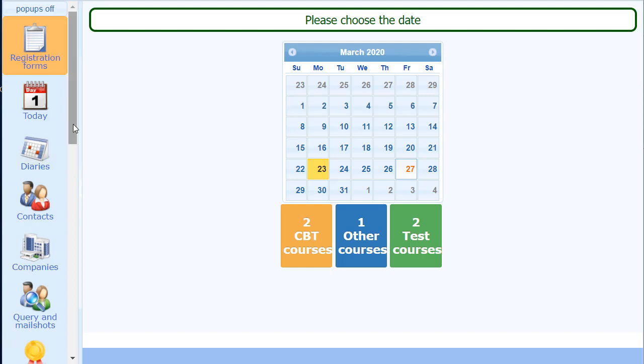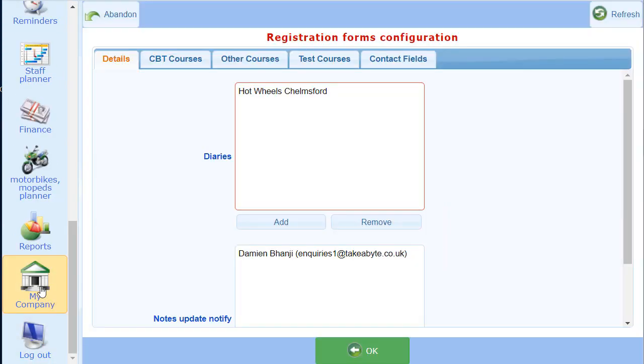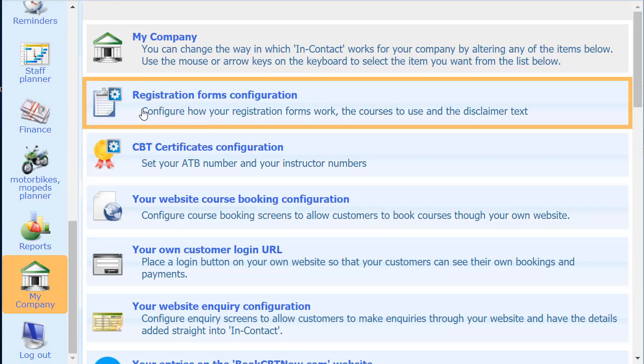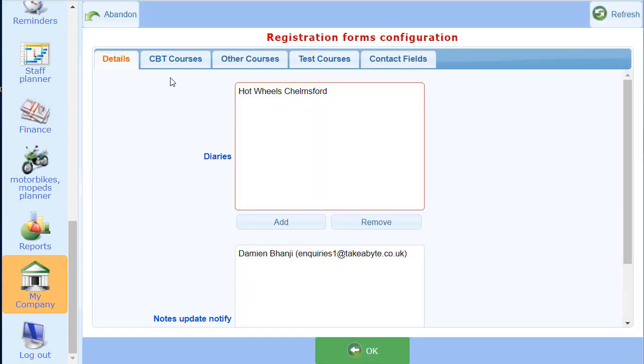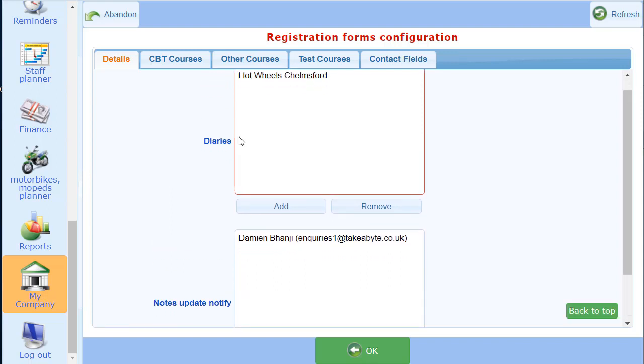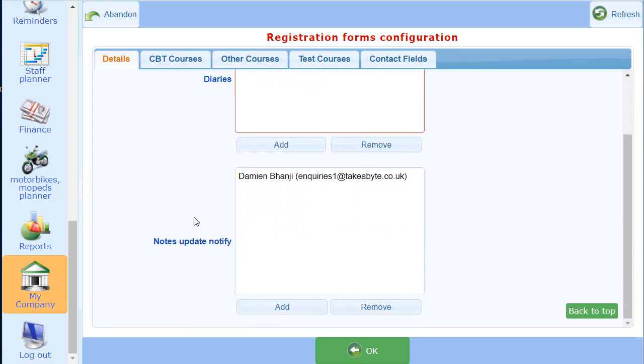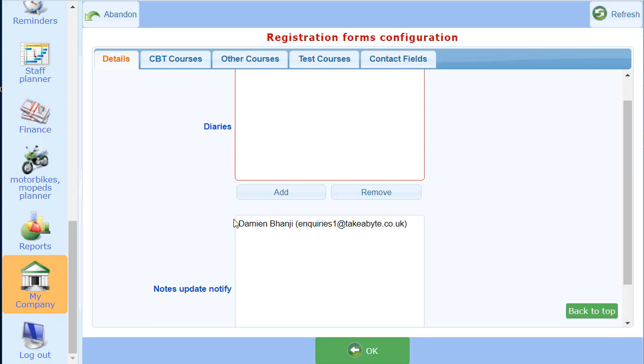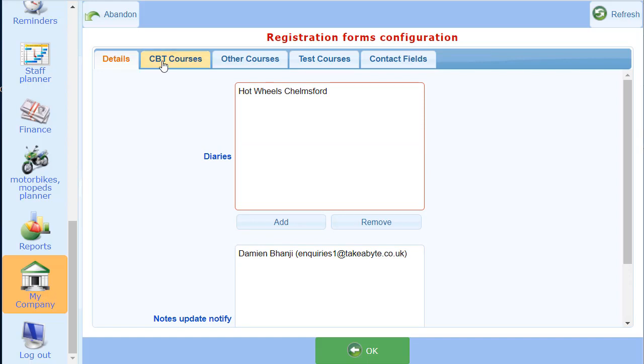Lastly, I'll go into the configuration section for the registration forms. That's in my company, and I'm actually in there a moment. There it is, the top one, registration forms, and it allows you to customize how this whole system works. So it allows you to choose which diaries, and every time notes are updated, you can receive an email from the system showing you what notes have been updated.